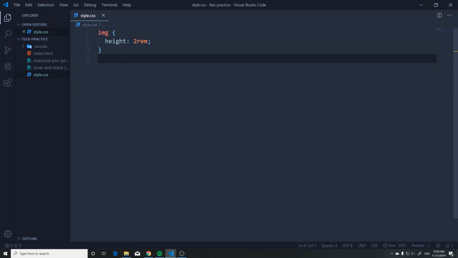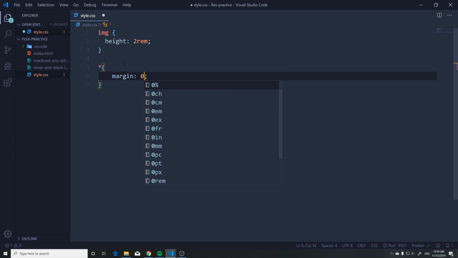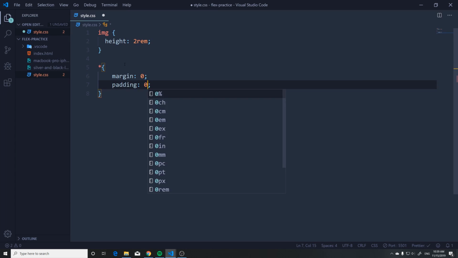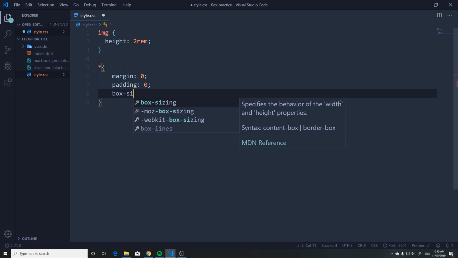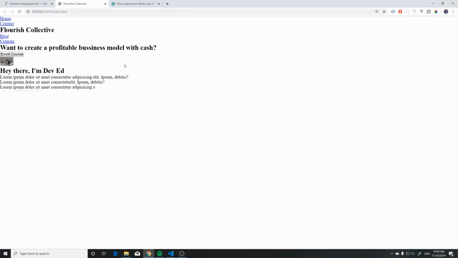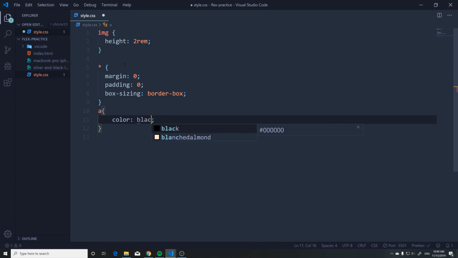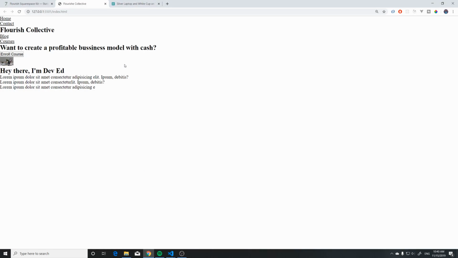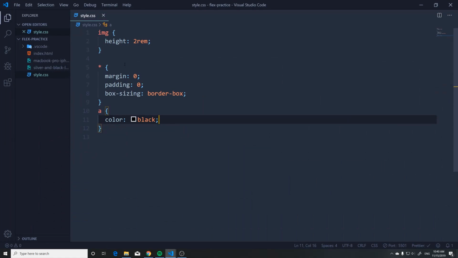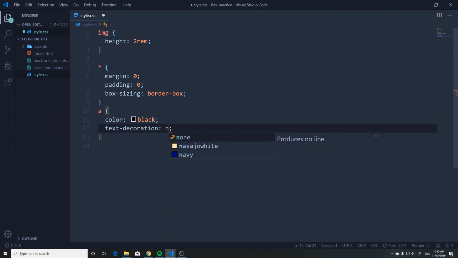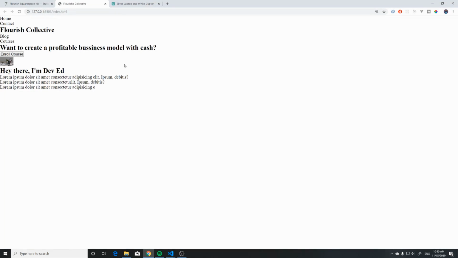Okay. Let's do the first steps, which are removing the basic styles. So we're gonna say margin 0, padding 0, and box sizing border box. Hit save. All right, so that removes all the additional spacing. Let's also get the anchor tags, and I'm gonna add a color of black to these, okay? Just like that. And let's remove the text decoration and say none. Okay, good.